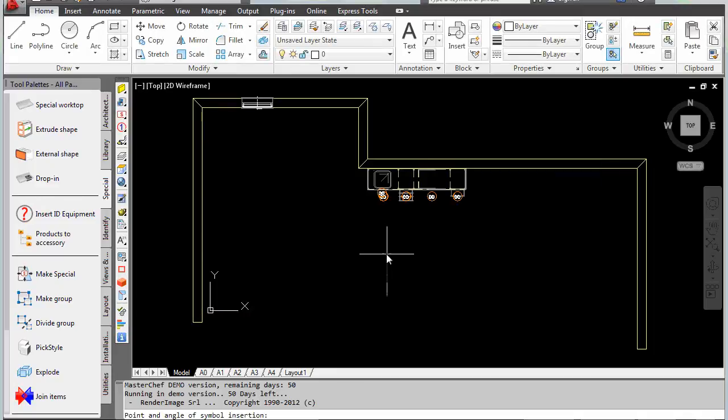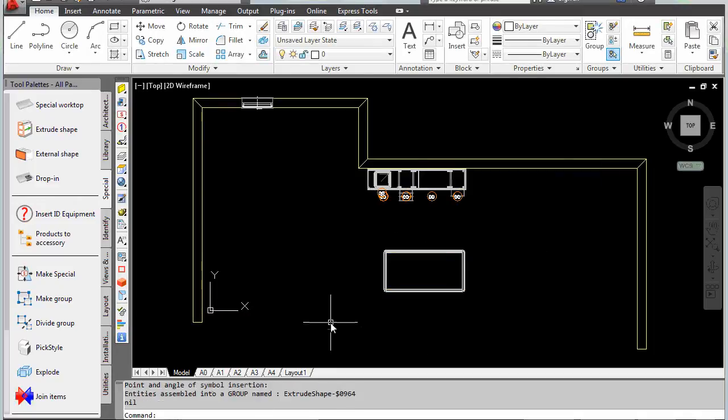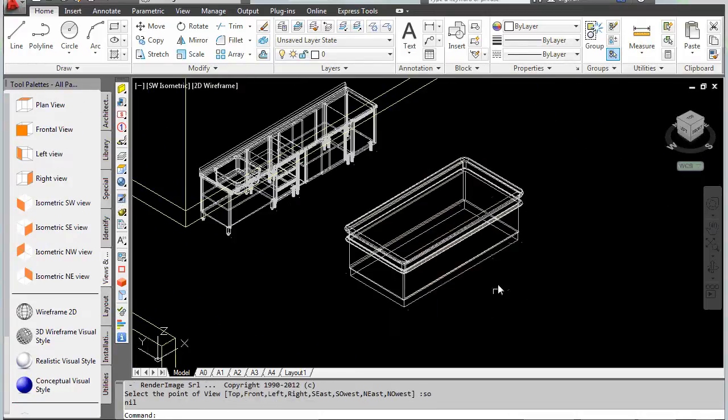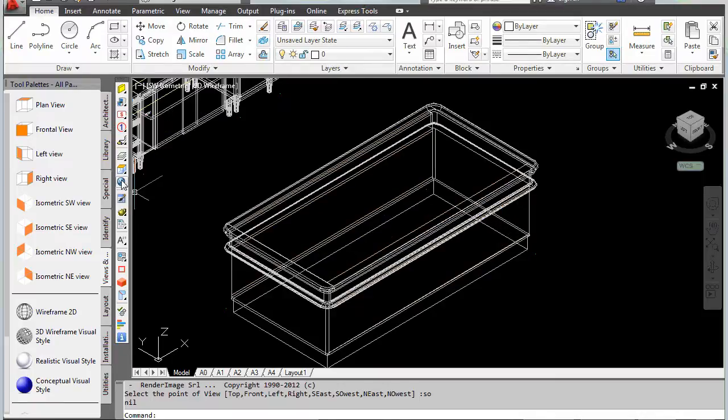In few clicks, we can insert the block in our plan, and MasterChef automatically creates the 2D and 3D model of our monoblock kitchen.